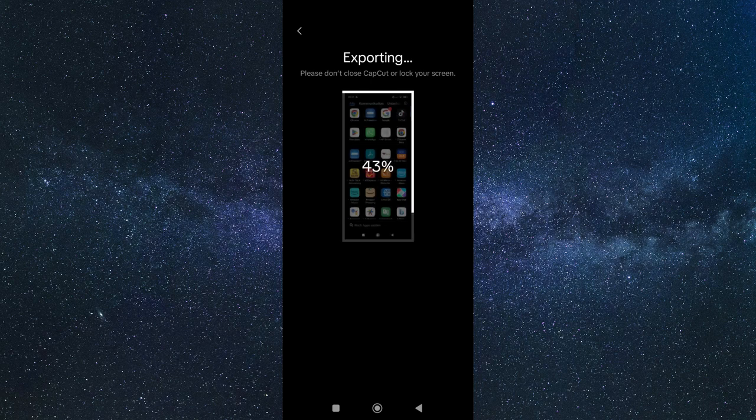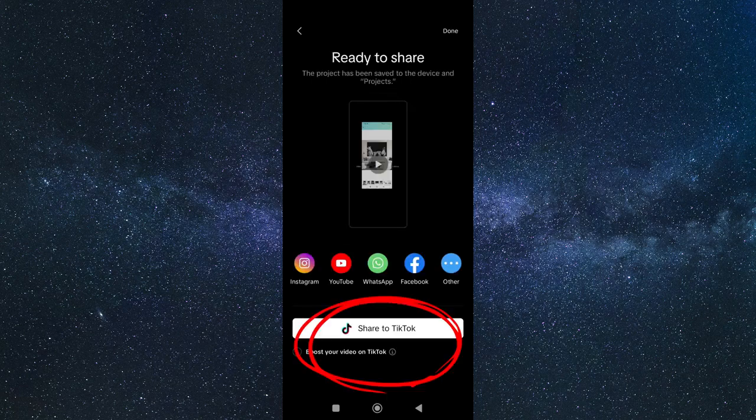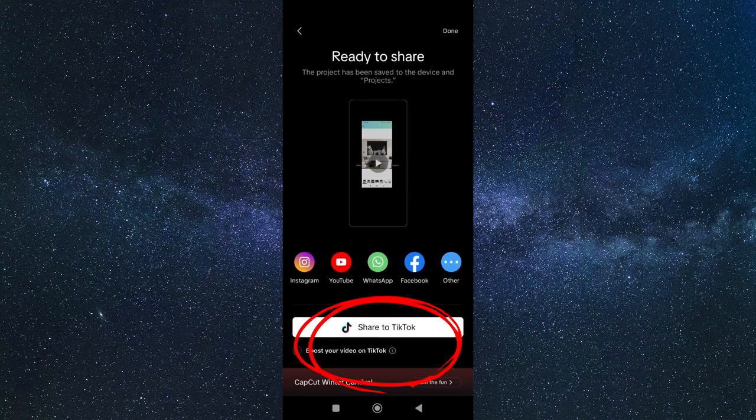Let me show you where the button will appear. So if you create a project and export it, you'll see a button just below the Share to TikTok button. This button will say Share as Template. If you see this button, it means you've met the criteria to be a template creator. Now, you just need to click on that button, and your template will be uploaded.